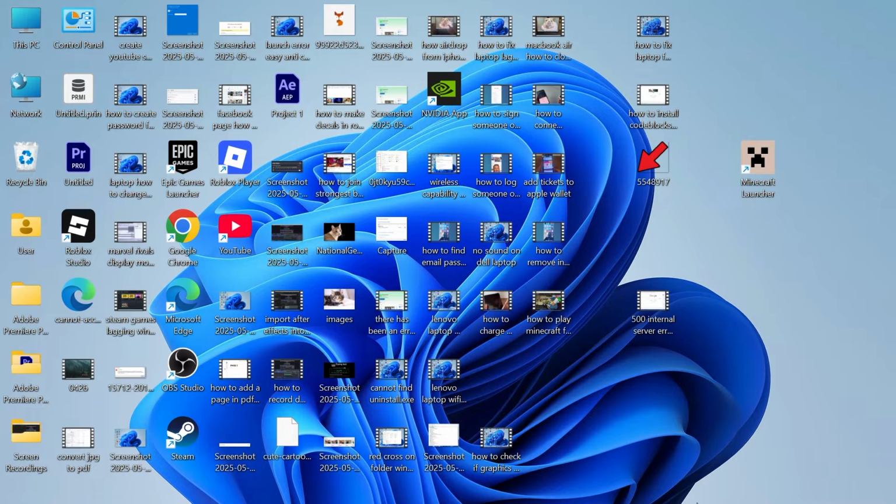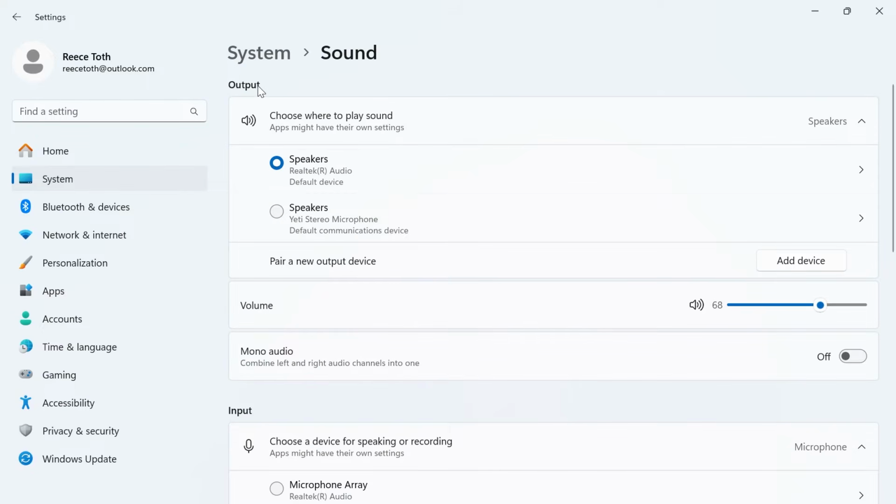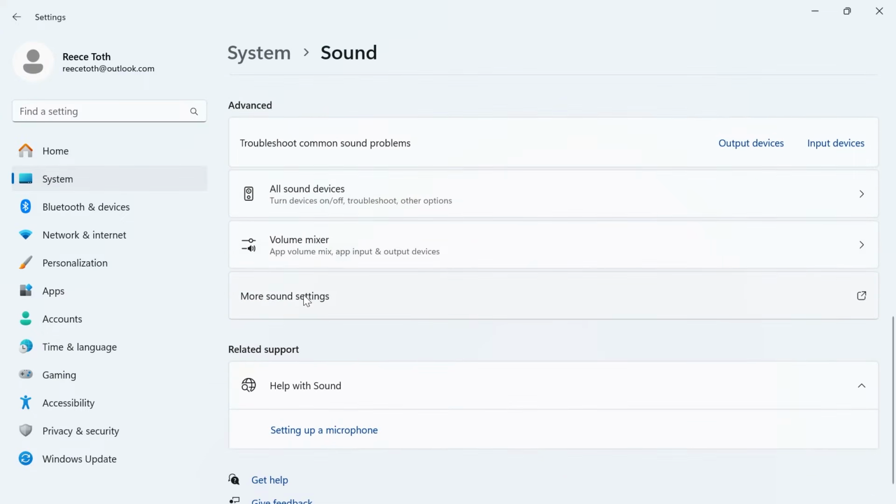Now, the first thing you want to do is just come down to the taskbar on your computer, right click on the volume icon and click on sound settings. Next to output, you need to select your laptop speakers or headphones. You can see I already have my Realtek speakers selected here, and you want to make sure the volume slider is turned up like so. We're then going to scroll all the way down and click on more sound settings.